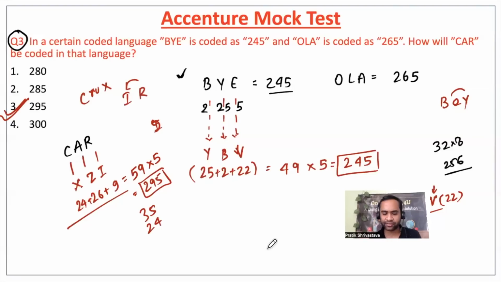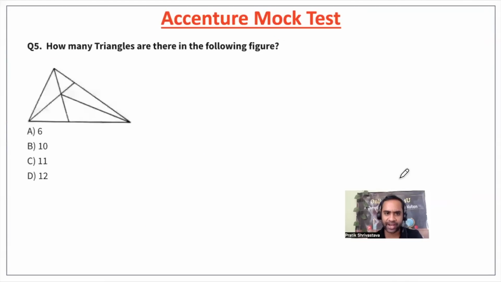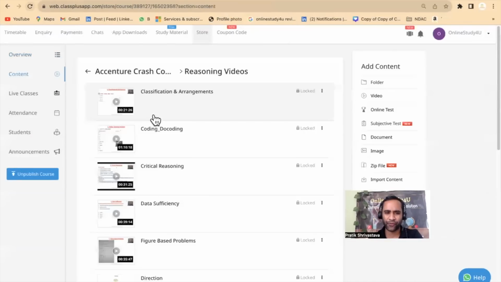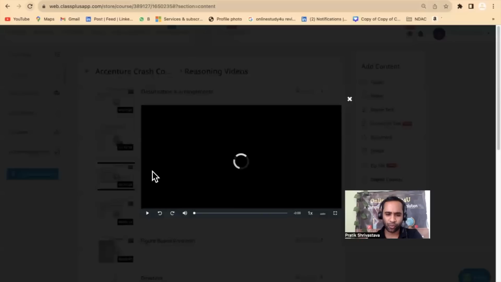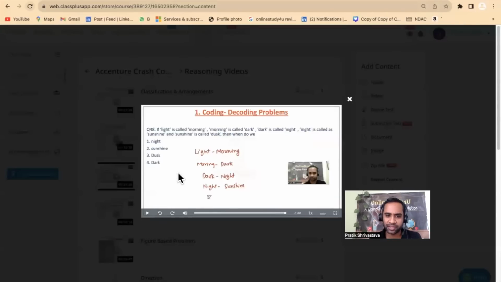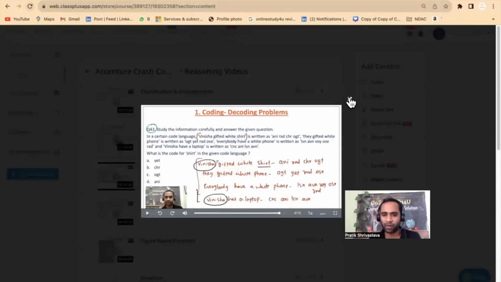So getting the logic, what we have done is take the position of the opposite letter. That's the reason I am telling you practice is very much required. In this course you will get a lot of practice. If you go to the reasoning videos and coding decoding, which is 1 hour and 10 minutes, and look at the number of problems we have done, we have done around 50 problems. This is the 48th problem, and it is still going on. So we have done around 50 problems per topic.